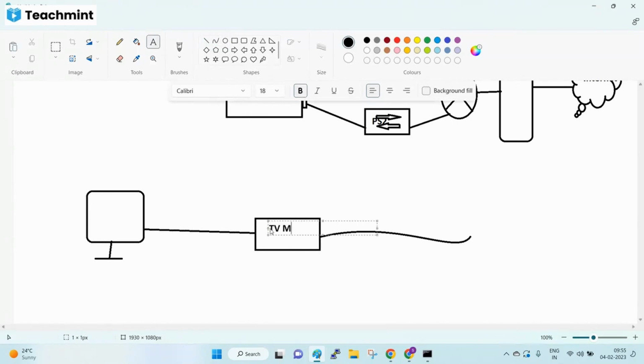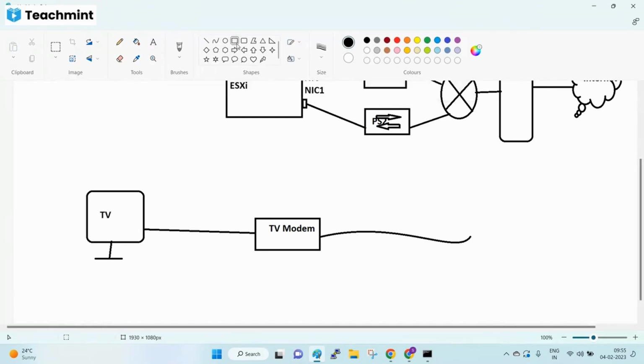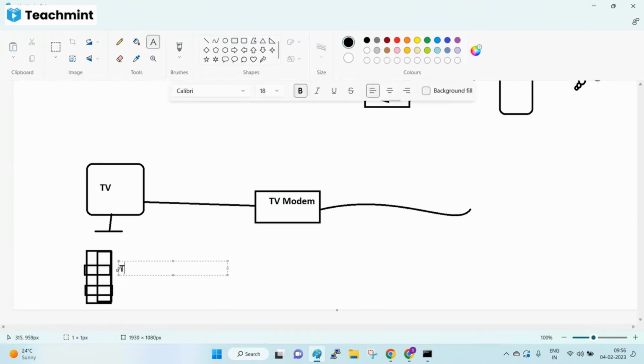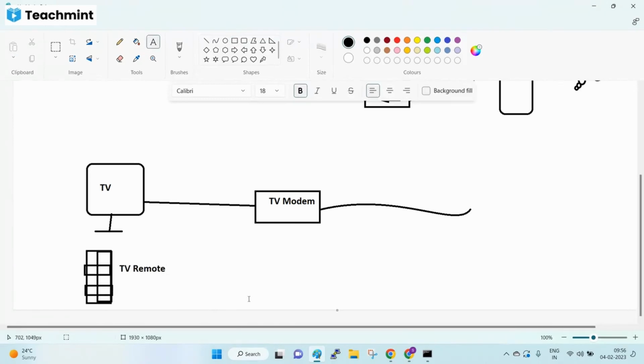Okay, TV. This is your TV. You might have used your remote at least once in your lifetime, right? Or regularly, daily. This is just like our TV remote. Just understand this example, and you can easily understand the firewall concept in networks.